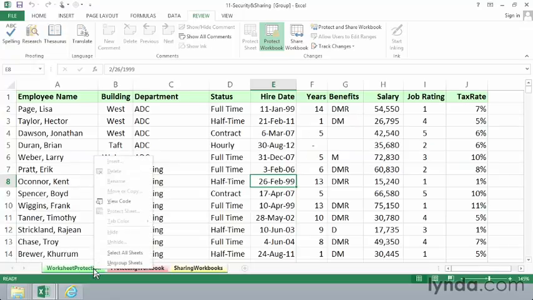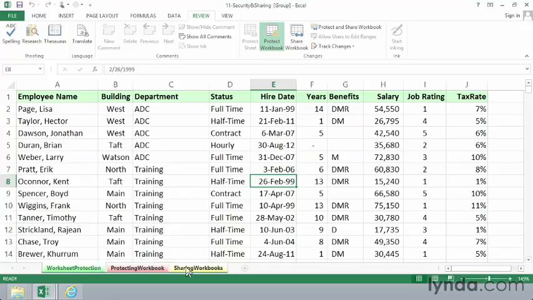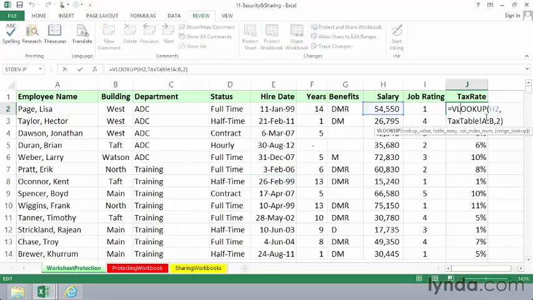We could right-click down here, and as you can see, we can't insert or delete or rename or move or copy any sheets. And what if we did go to that Worksheet Protection sheet and looked at the formula in column J? It's referring to tax table. That's a different sheet. Where is it? Well, I guess we'd assume it's on a hidden sheet, but we can't get to it.